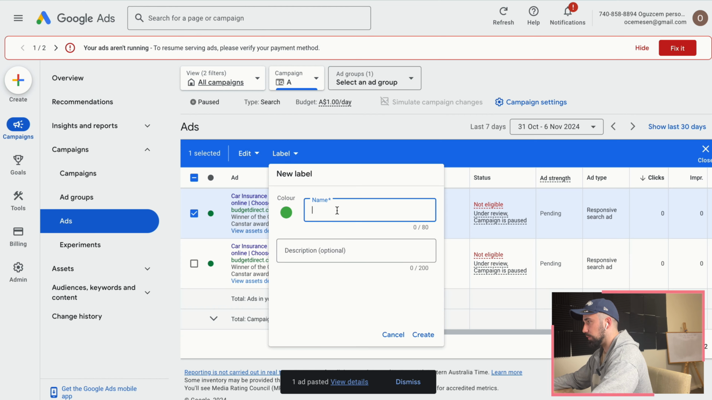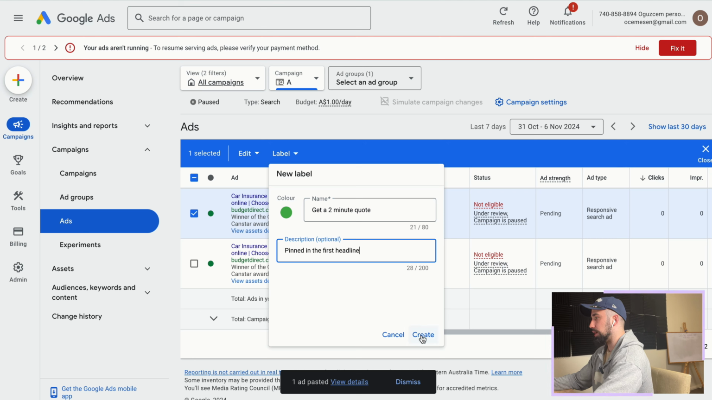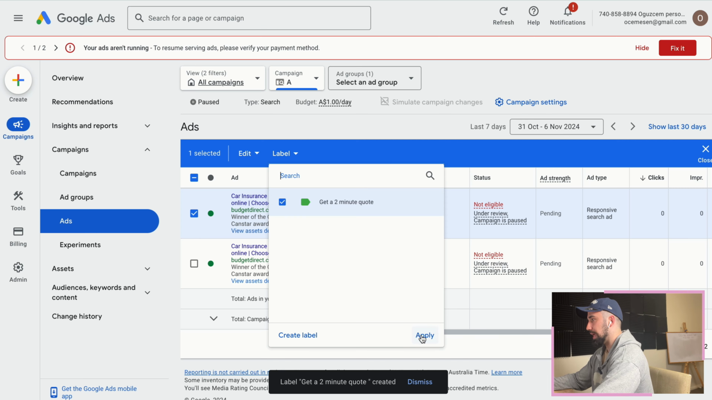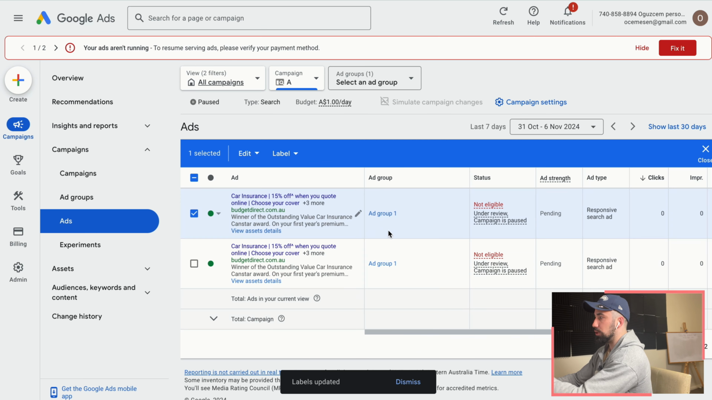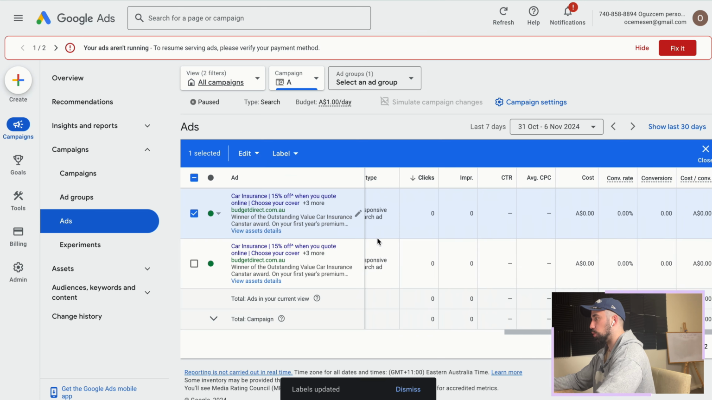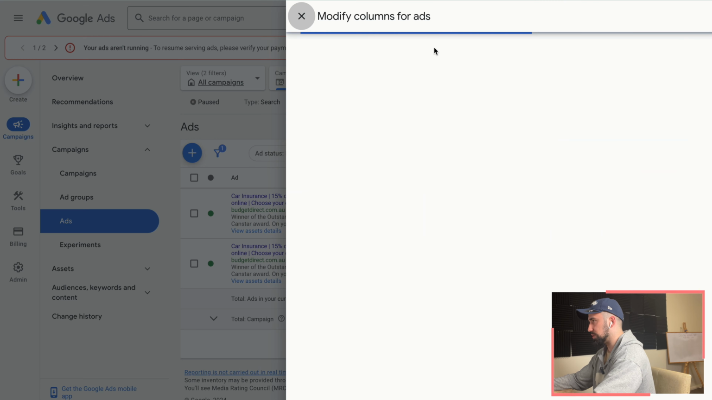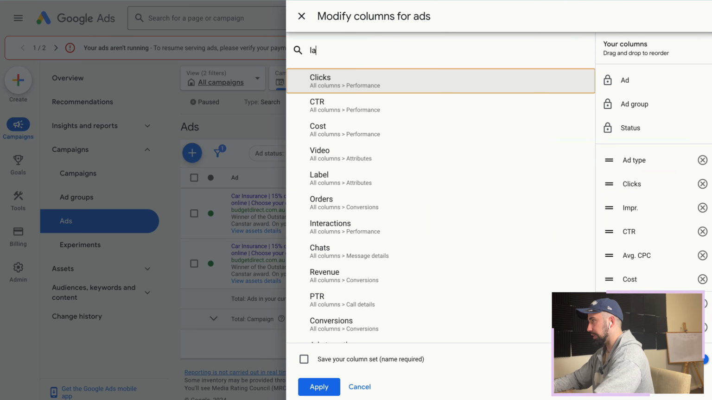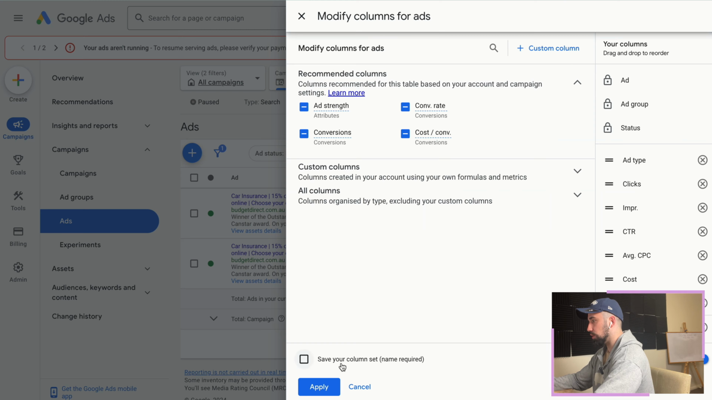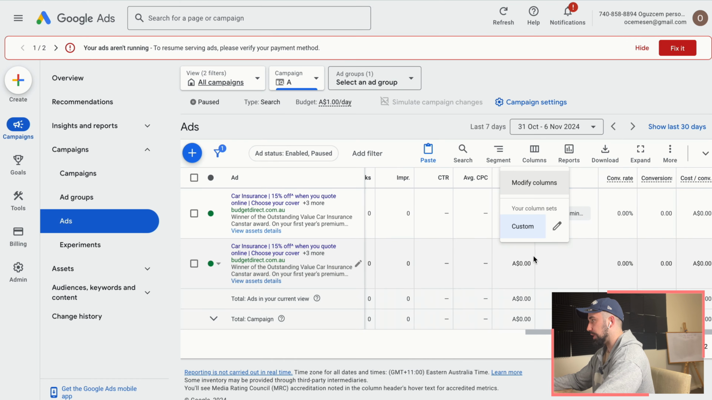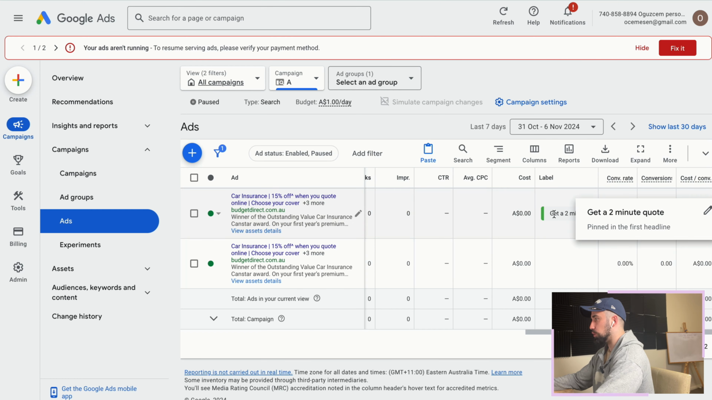And the first label will be the exact one that I pinned. You can put it in the description, pinned in the first headline. So this will be a great identifier for you, and you will apply this. So when you look at it in the ad level, you don't have to go into the ad every single time, because once you come to the columns and then come in label here, you will click on this and apply, and then you will be able to see get a quote in 2 minutes.